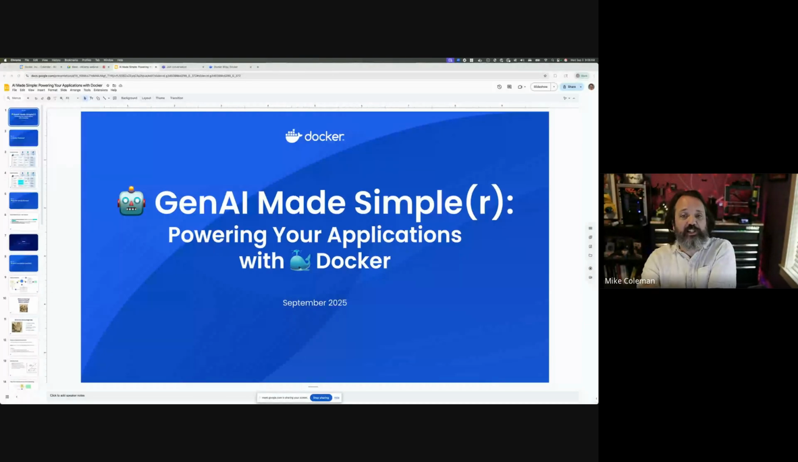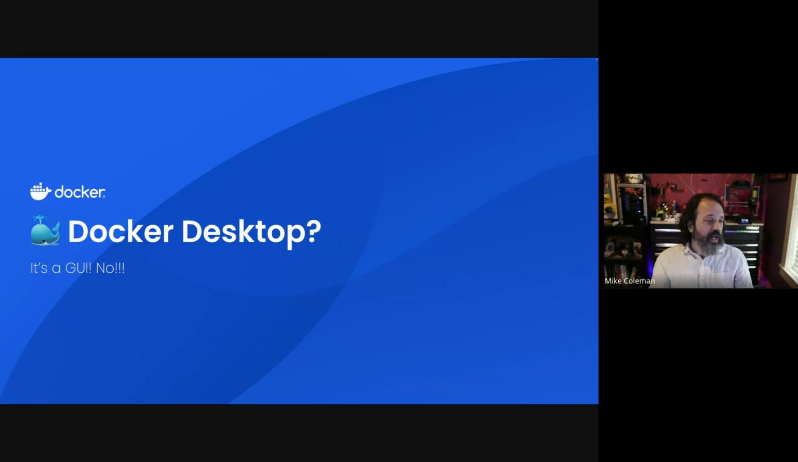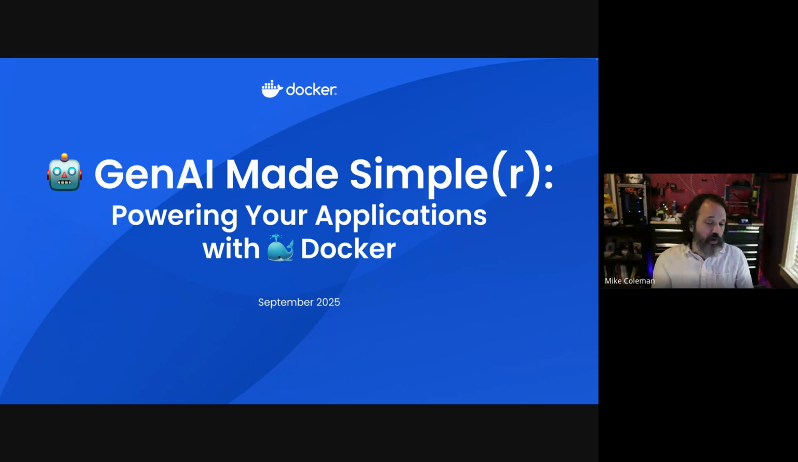Yeah, so, getting started with local AI development, or GenAI made simpler by being able to use Docker on your local machine. That's what we're going to talk about today. We're going to look at the functionality that Docker has available today to let you build local AI powered applications, whether or not they're going to run locally, or if you're just prototyping before you hand them off to a cloud service provider.